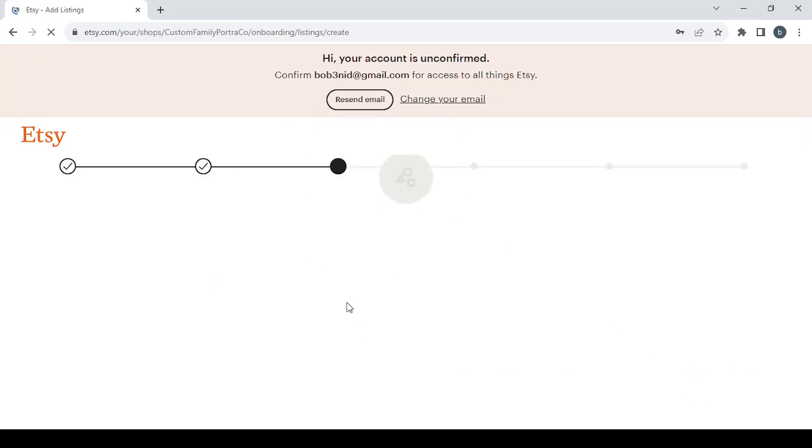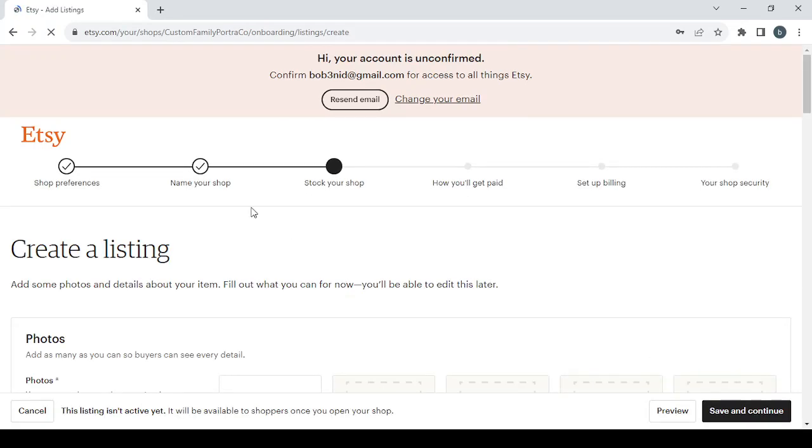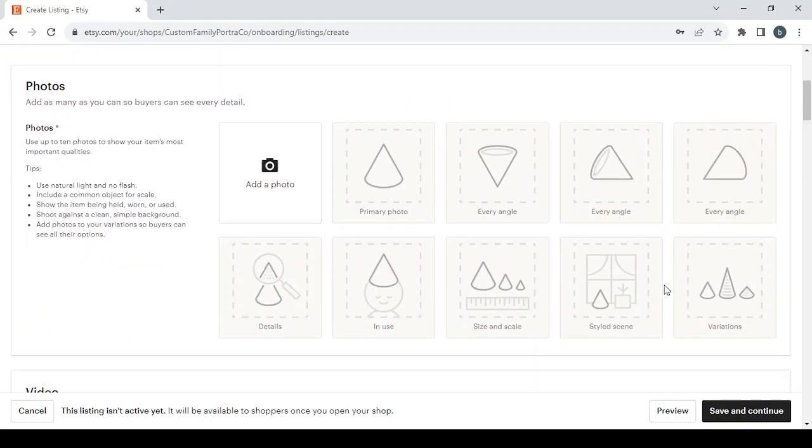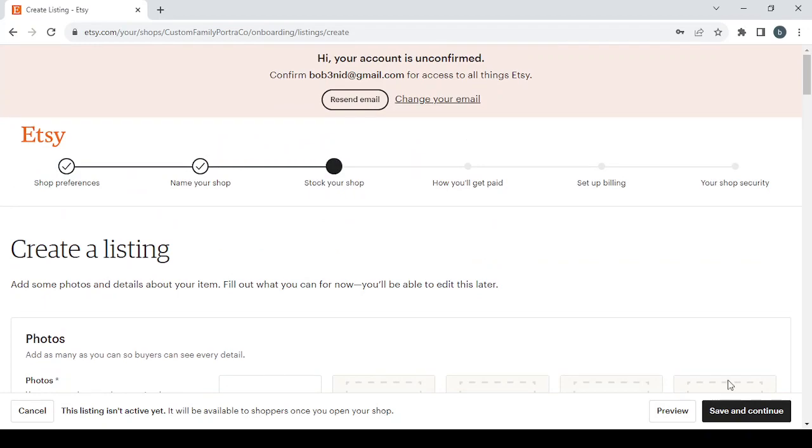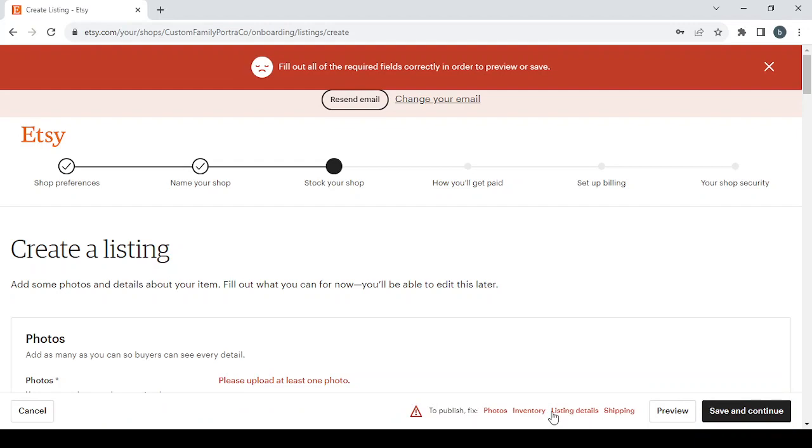So here in the third step, you will need to add some photos and details about your item. Fill out what you can for now. You'll be able to edit this later. So before proceeding to adding the pictures and the details, click on save and continue to see all of the required fields that we need to fill in order to proceed to the next step.